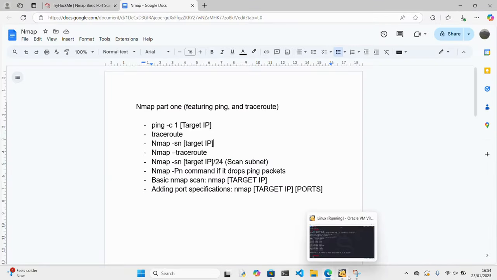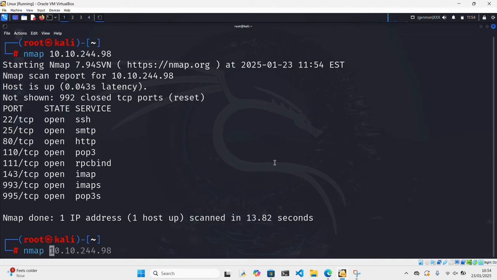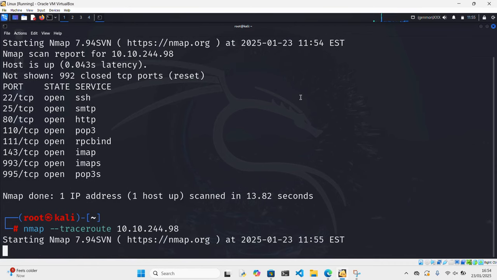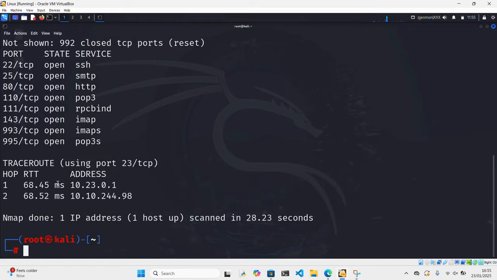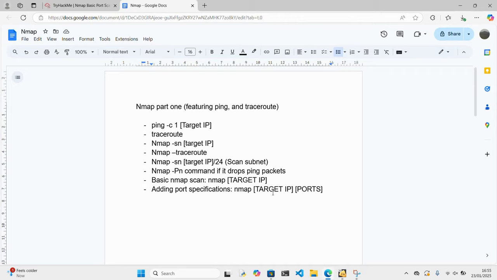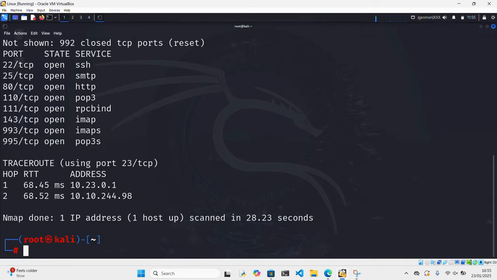So we can play about with this. We can combine a few of them into one. So we can combine Traceroute. As you can see, it gives us Traceroute here using port 23, and it tells us that it went through here to get to here. Obviously this is the same as before, but I'm just showing you an example. We can also combine other ones with it, but for now we'll just move on.